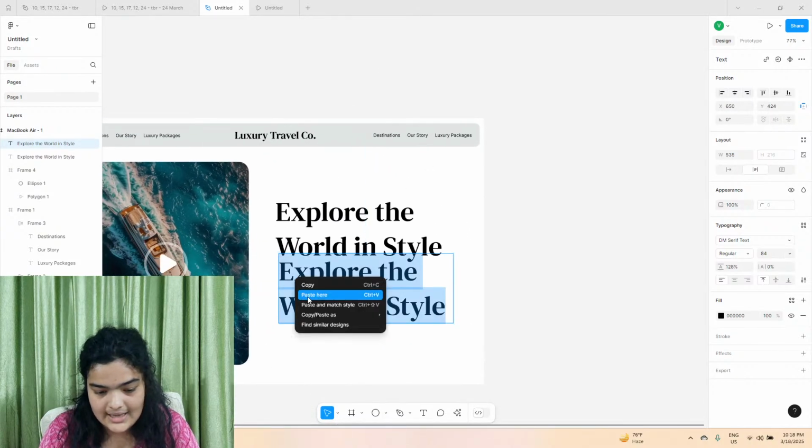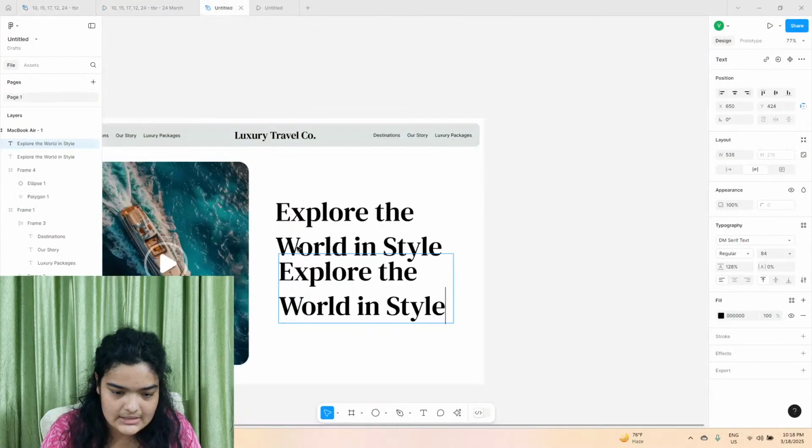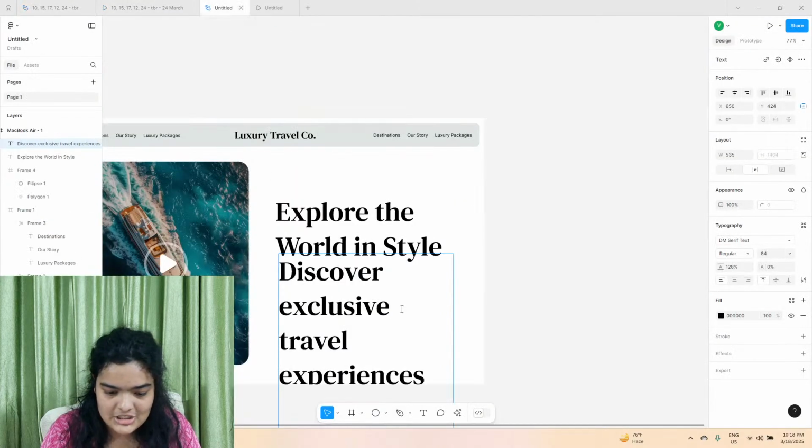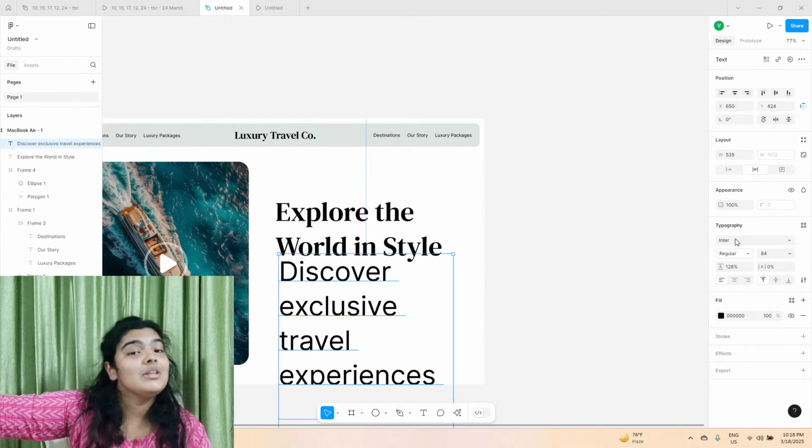And then we're going to right click and paste it here and match. Wow, I did not copy the text. Let's just copy this text, go over here, paste and match style. And once we've done that, we're going to change the font to Inter because Inter is the font that we're using with DM Sans Display.